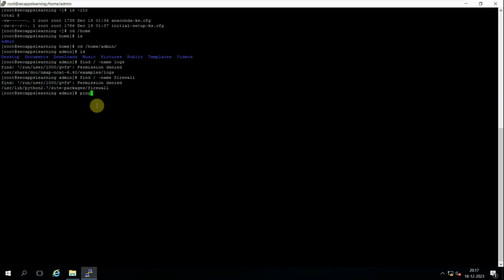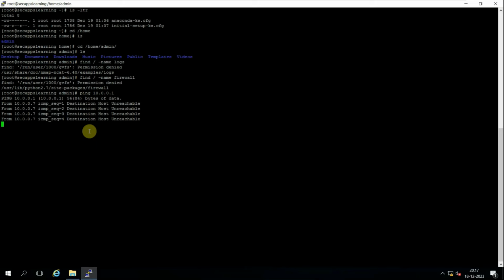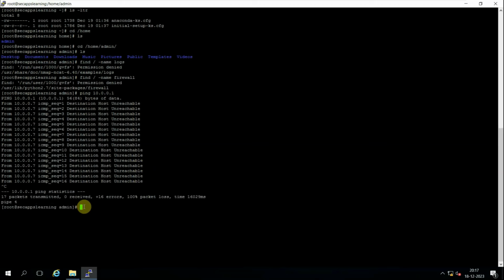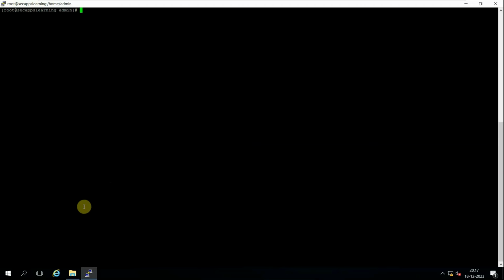If you want to ping a server, ping means you are just trying to connect to that server, and if you are getting a response, it means it's working fine. Okay, can you see destination host unreachable, so it's not able to reach. So I will just type Control C and clear.